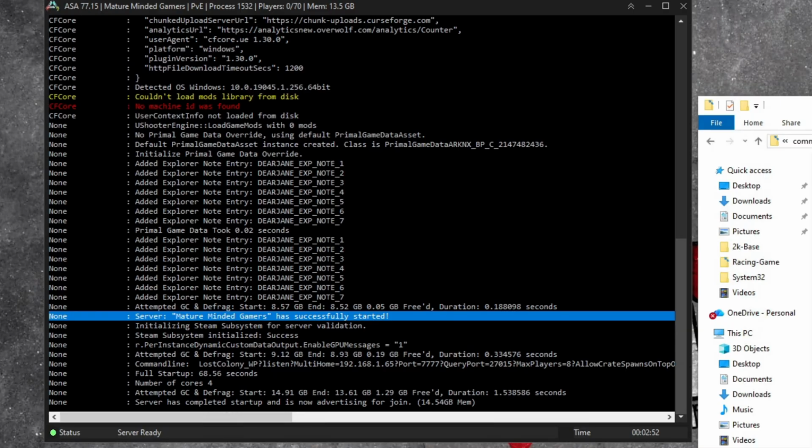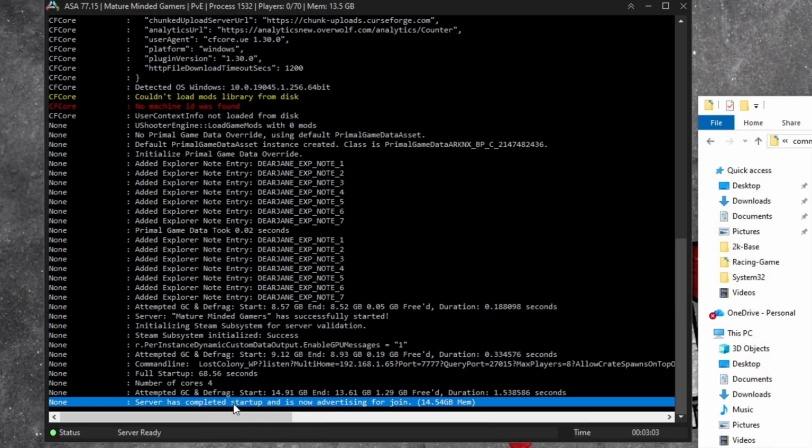Once you've got the server up and it's had some time to load, what you're looking for is "server has successfully started." You can see right here with your server name, Mature Minded Gamer successfully started. That's awesome. And then the next one is at the very bottom. Hopefully it says "server has completed startup and is now advertising for join." That means it should be connecting to the server browser, and you should be able to see it. If it's not at this point, it's not an issue with your server. It's something blocking it or maybe the client.